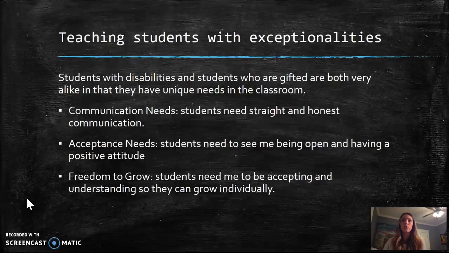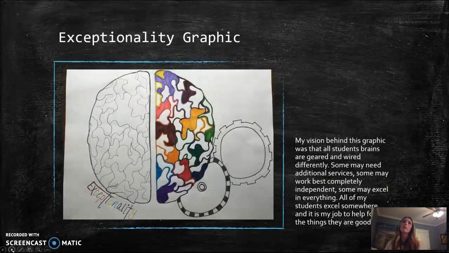And they need to have freedom to grow. Students need me to be accepting and understanding so they can grow individually. I can't do everything for them, and that doesn't allow them to grow.